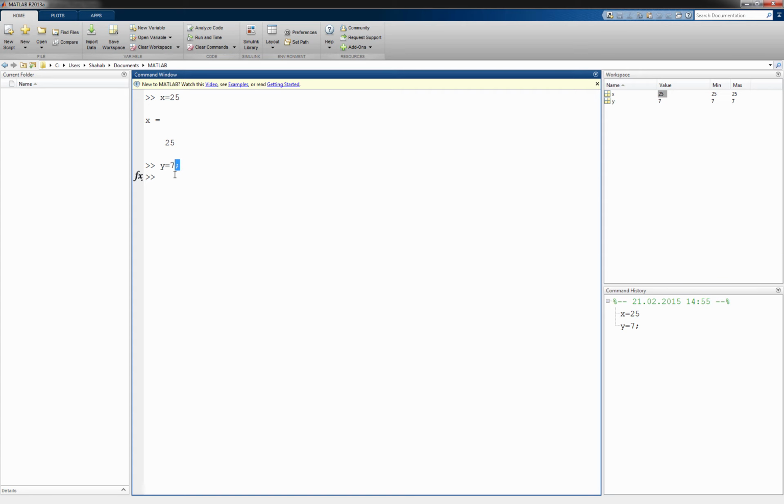Now semicolon in MATLAB has several applications. One of them: if you put a semicolon at the end of a command, it means you are turning off the echo. When I write x is equal to 25 and press enter, it writes down x is 25, and we call it the echo is on, so it shows you what is inside the variable, what you have executed. But if you put a semicolon, you switch off that echo.